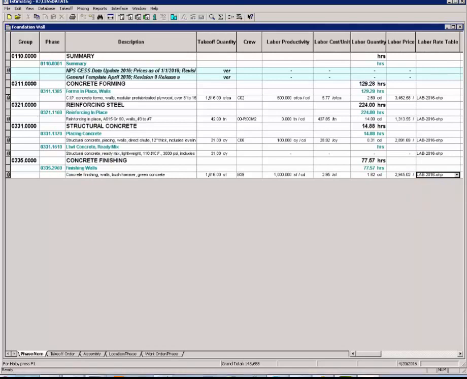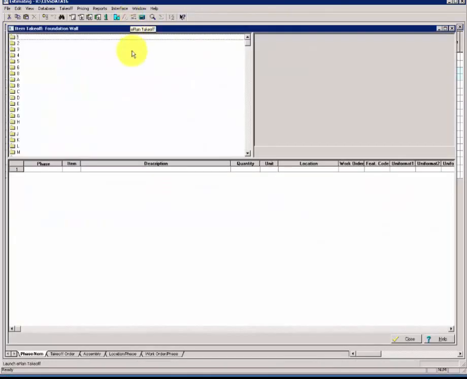Activity 9, Coping Repair. In this activity, you will continue to build up the foundation wall estimate and take off items for a coping repair, and then make an adjustment to one of those items. We'll return to Item Takeoff. The Item Takeoff window appears with a list of folders.